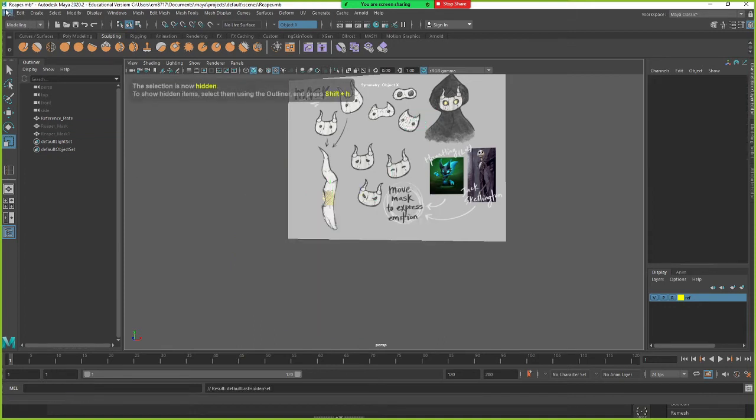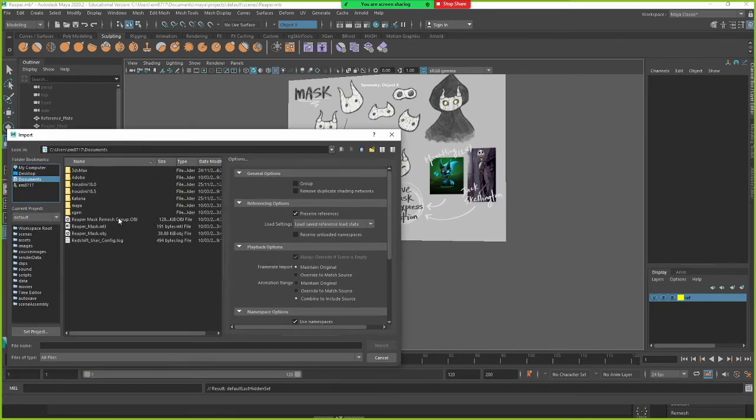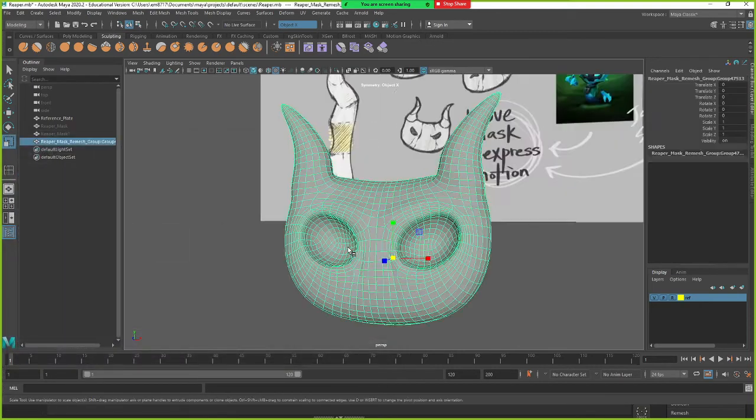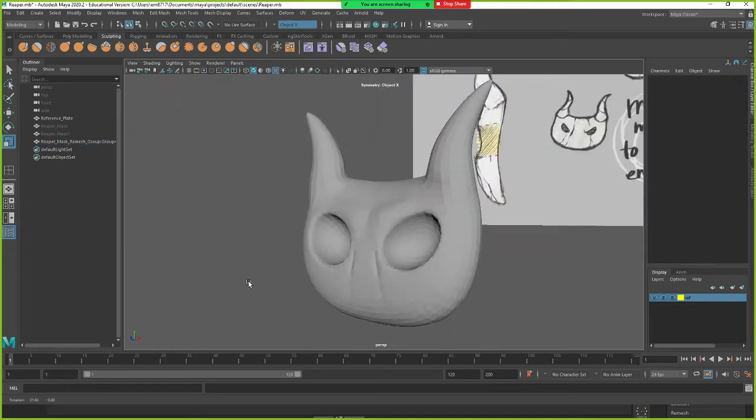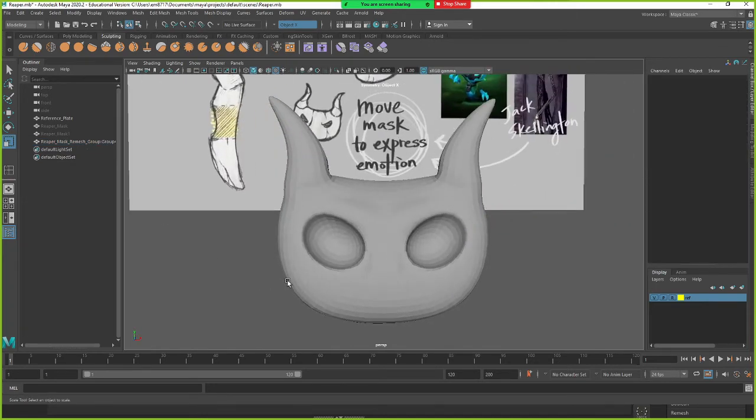I'm going to hide this. I'm going to import that one from that folder. It's there. Okay, so what is UV mapping?